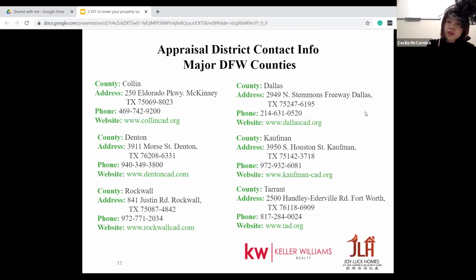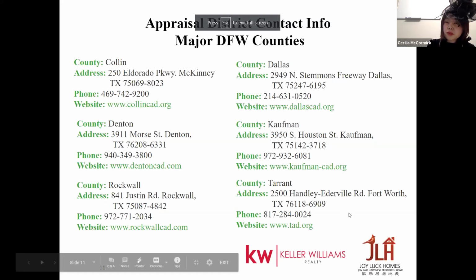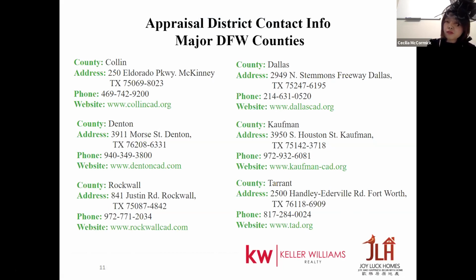But at the same time, you can also seek professional help. There are property tax appeal companies out there. Of course, you need to do your homework. They typically charge a percentage of what they save if they're able to help you save property tax. So there shouldn't be an upfront charge for any legitimate property appeal company.